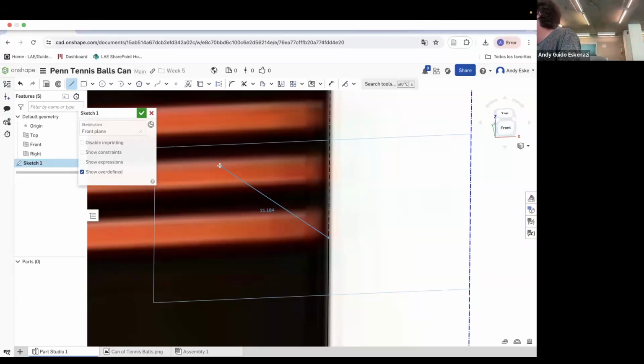Is this a spline? I'm going to get rid of that for a second. There, that way we can freely. That looks good. Let's do a quick spline here. Let's finish this. Now this is perfect.